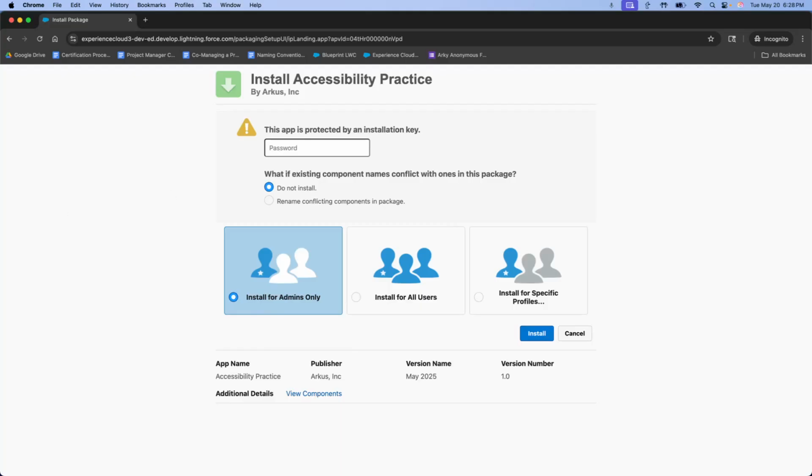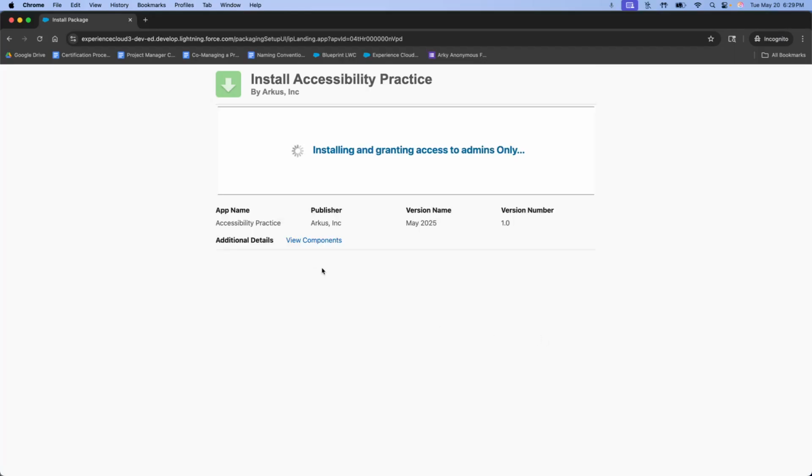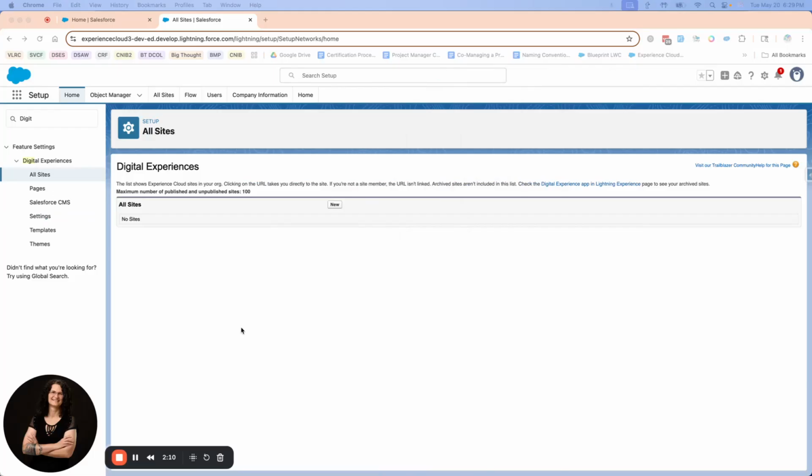Now, it is going to ask for a password, and I have one. So it's in the documentation. You're going to go to install for admins only. So I'm going to hit install. That'll take a few minutes to load. And once it's loaded, we can move out of the incognito window. So I'm going to move that somewhere else so it can load.